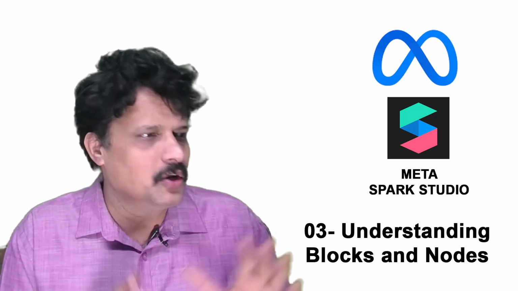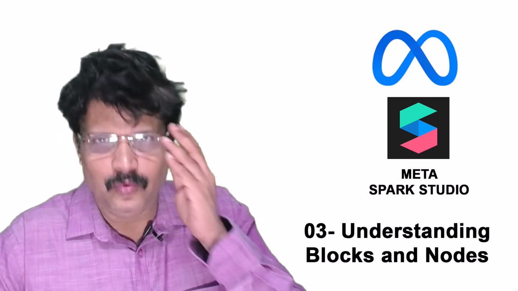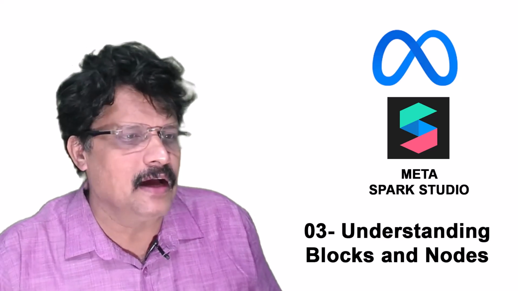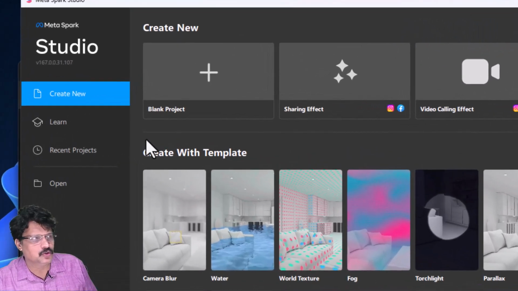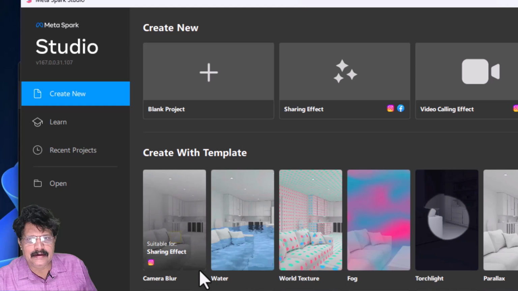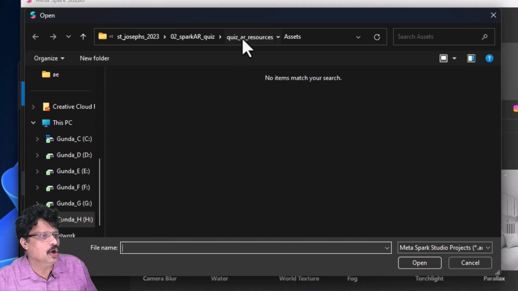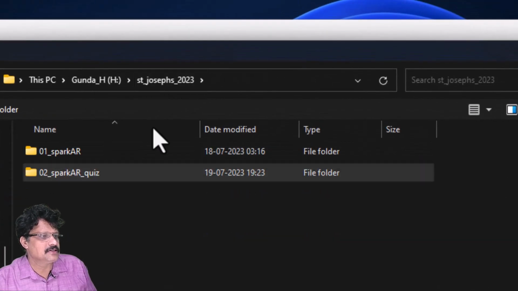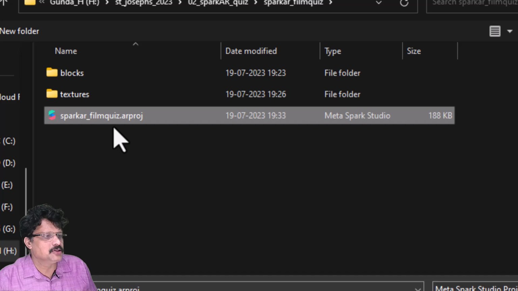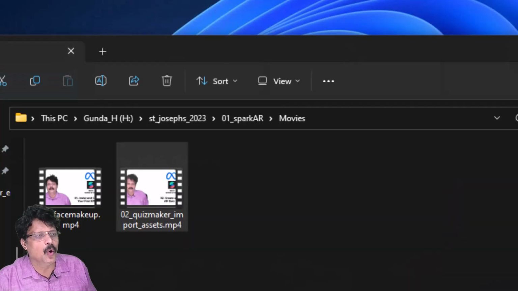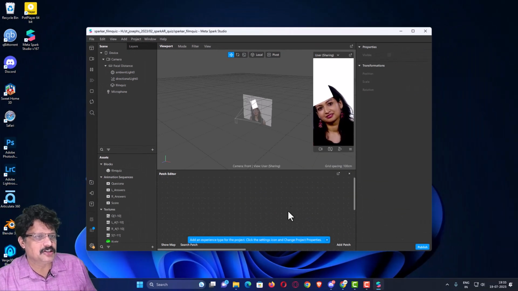To show you, let us launch Spark AR Studio and start using our application. Now Spark AR Studio is open, and I am going to go to File, Open, and come to the folder that is here. We had saved it as Spark AR underscore film quiz. I will select this file and open it. So when I click open, the file that we saved in our previous session is now open.